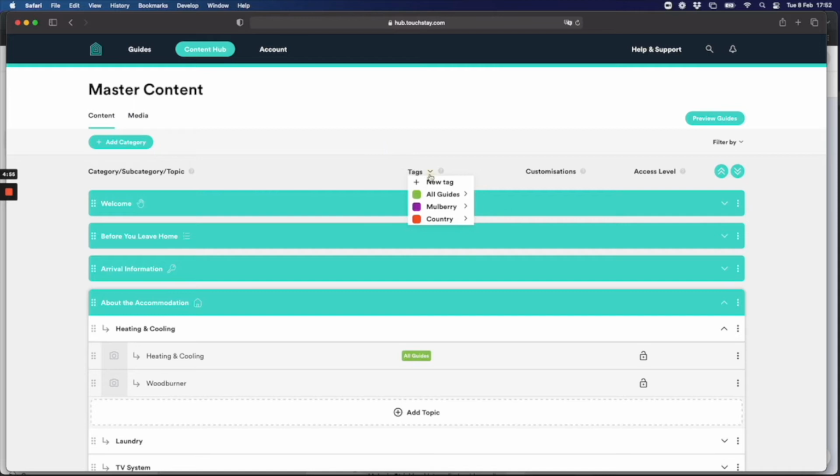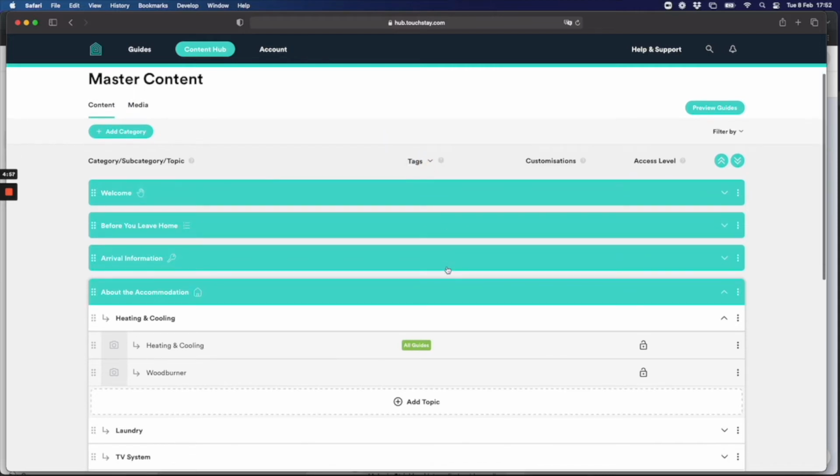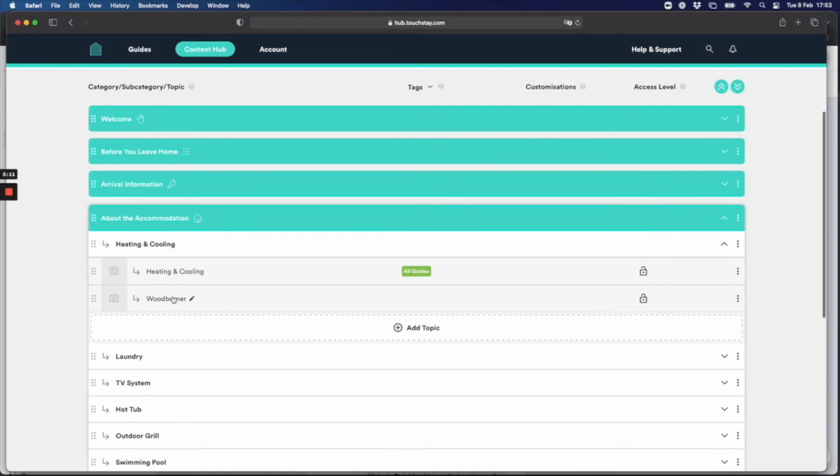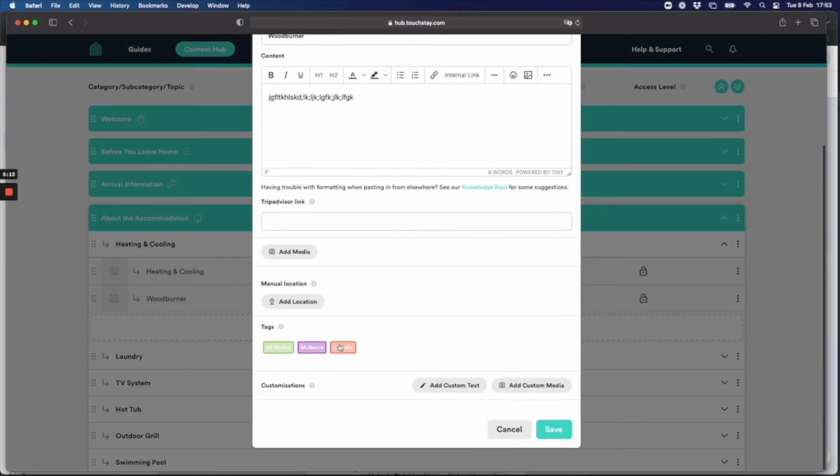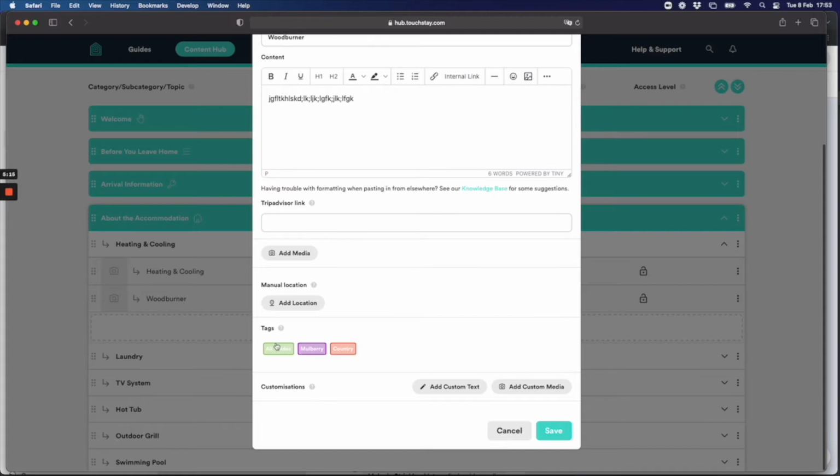So now that that's in place, that's what you'll need to do, Melanie, is to go ahead and create two more tags. I'm assuming you've just got 2 properties, and I'm assuming you only ever had tag 1 before. So you'll add 2 more tags, just like I did, 1 for each property. And then go down to your woodburner and open up woodburner, go to the end, and you'll see TouchStay now gives you the choice of where you want to send the woodburner. Both of the guides, just Mulberry or just country.